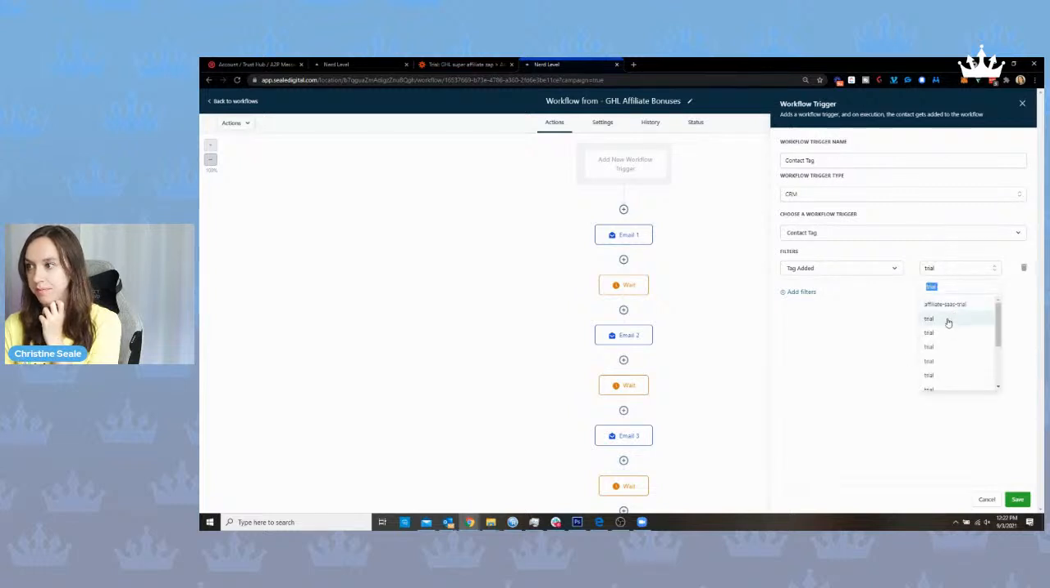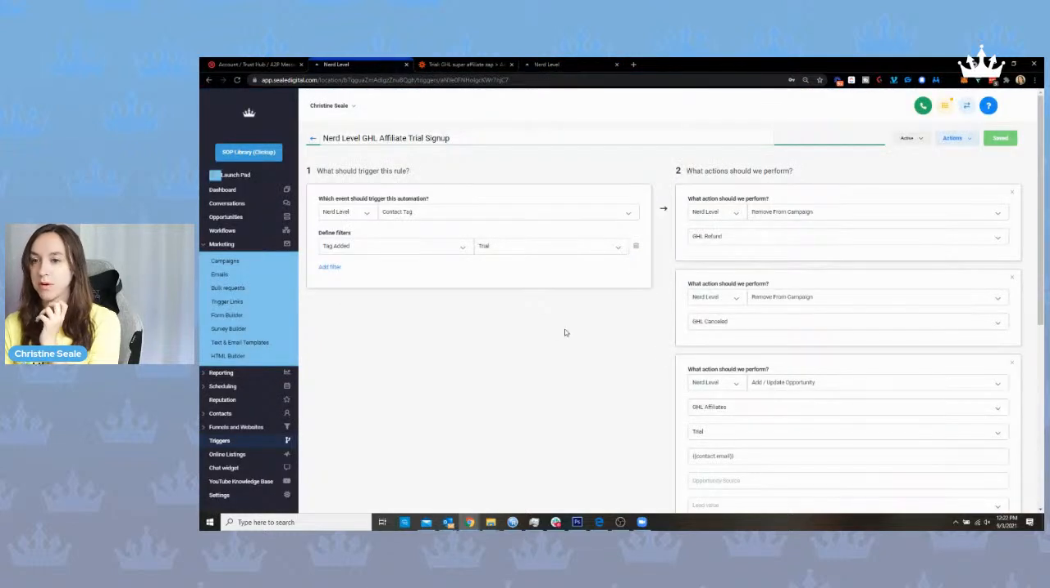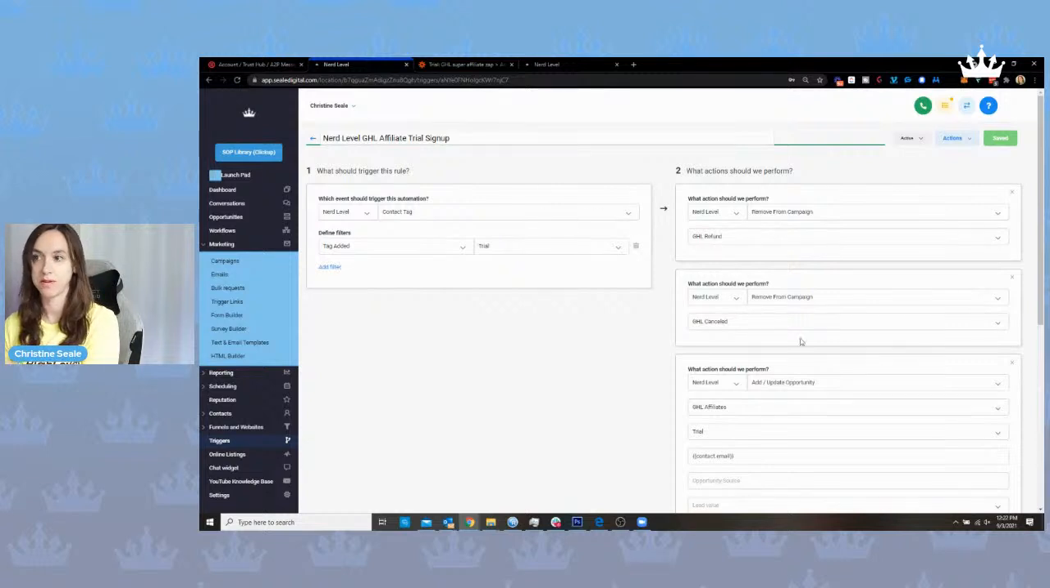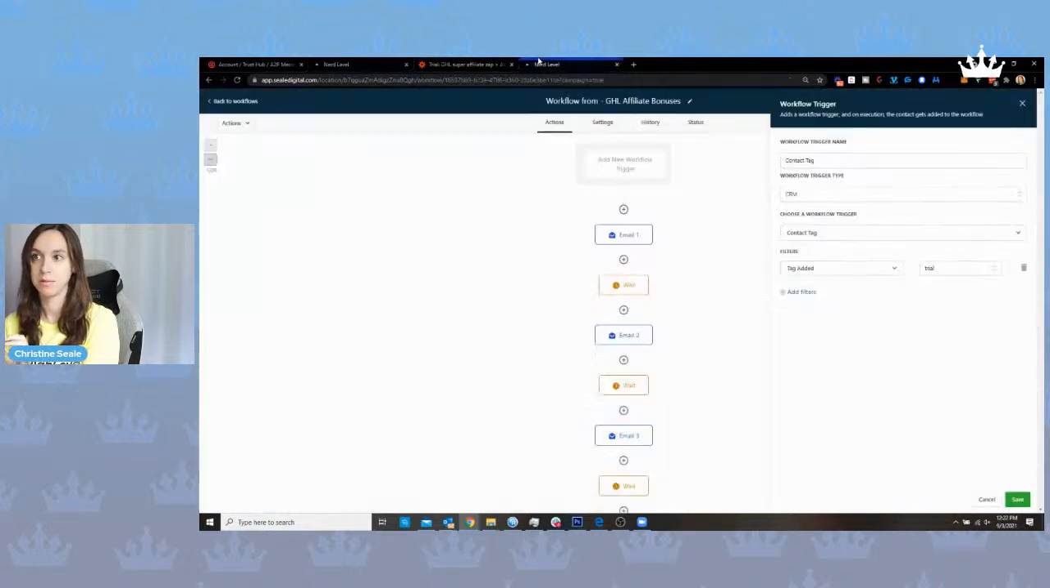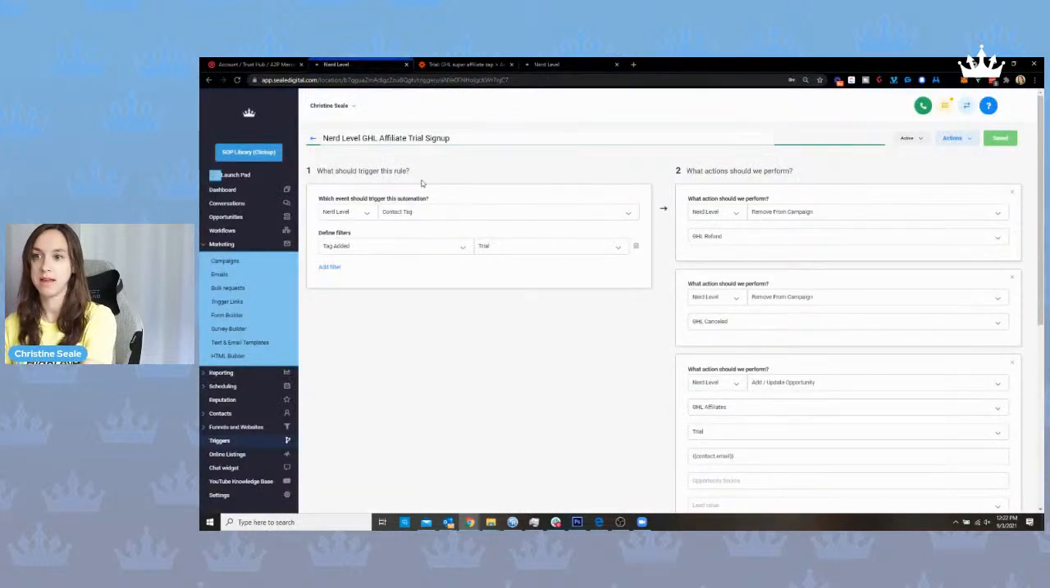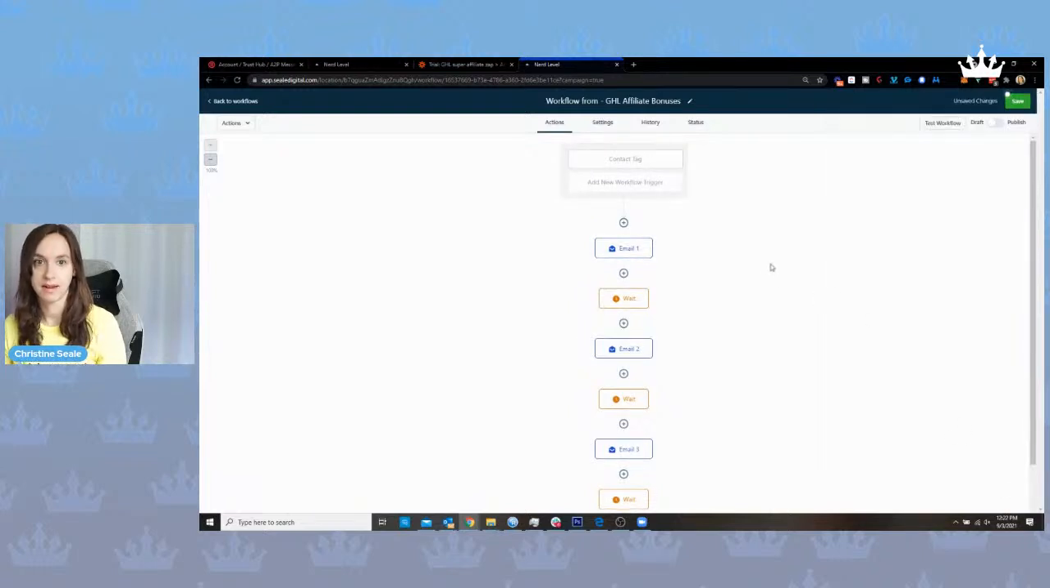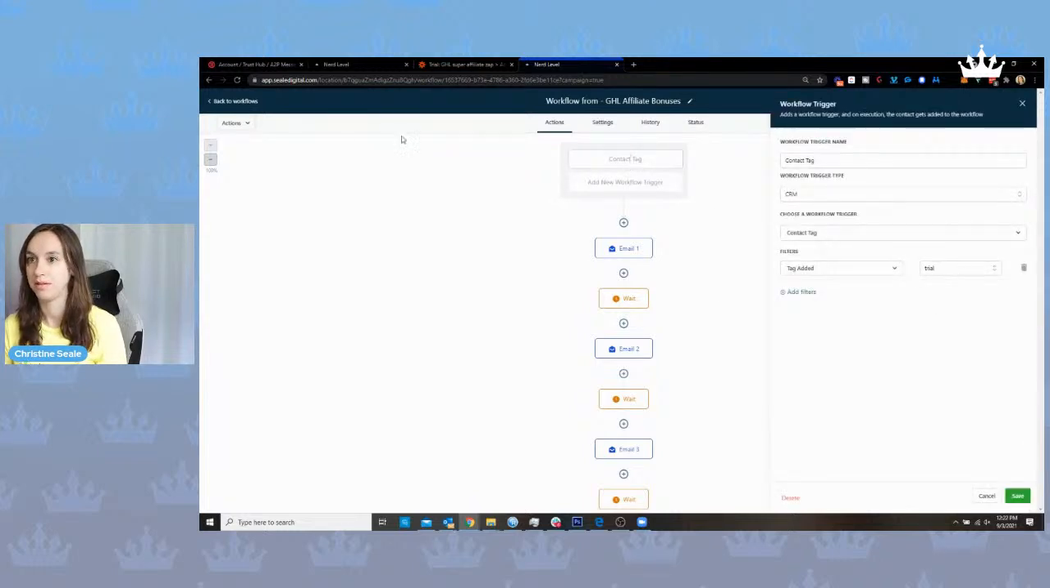So, here we go. So again, flipped, right? The trigger's on the left and the actions are on the right. Okay. In the workflow, the triggers are on the top, the actions are on the bottom. So all I'm doing here is I'm taking this and I'm putting it right here at the top where it says add new workflow trigger. Now you guys won't have multiple contact tags like that, like I do. So you probably won't be as confused. I haven't had that problem yet, but here we go. Contact tag is trial. Okay.